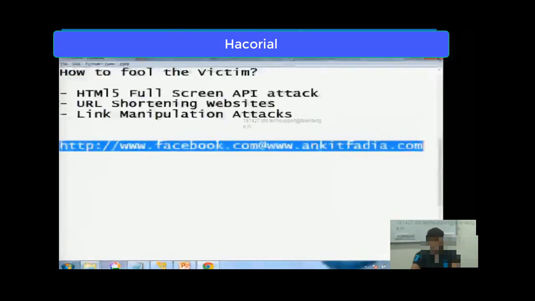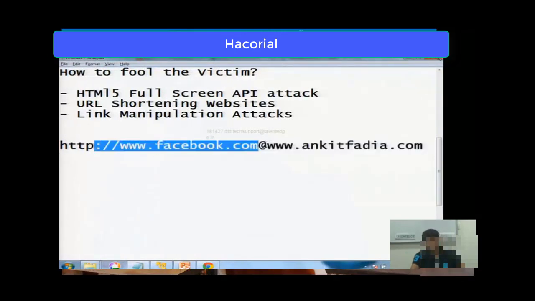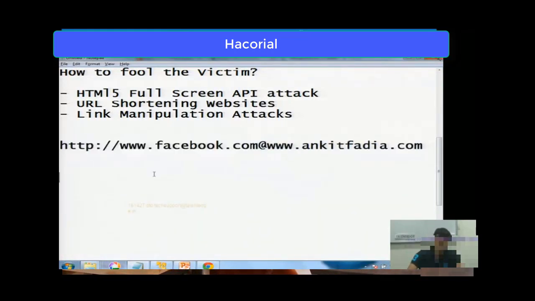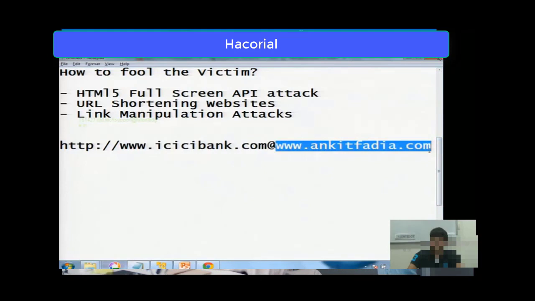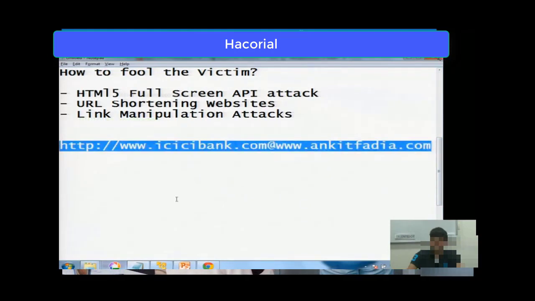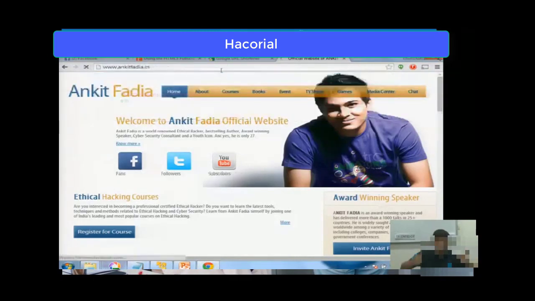Any URL, if there is an @ sign within that URL, everything before the @ sign gets ignored. So I could type something like icsabank.com, follow it up with @ankitfaria.com. So what will happen? You will think that you're going to icsabank.com, so you trust it. But actually you get sent to ankitfaria.com.